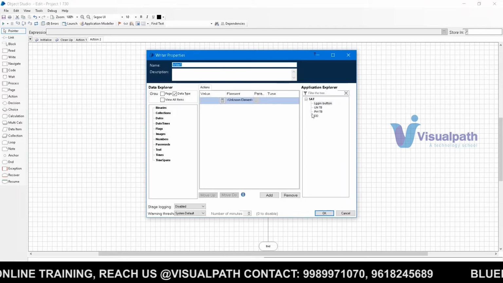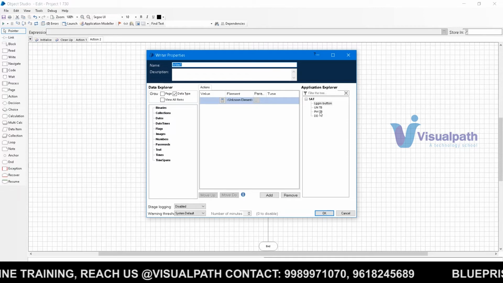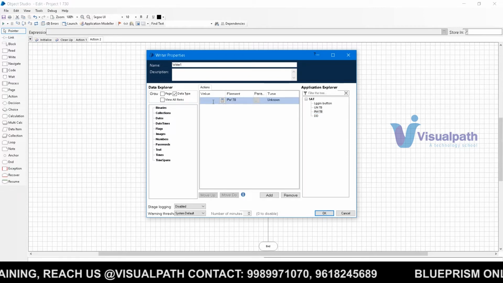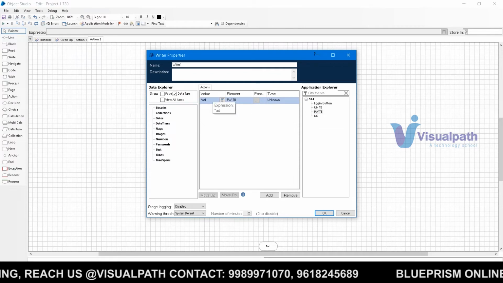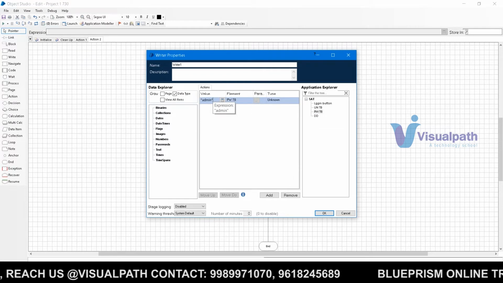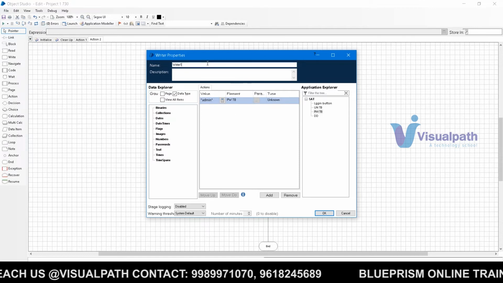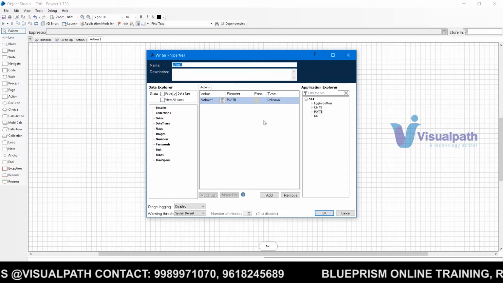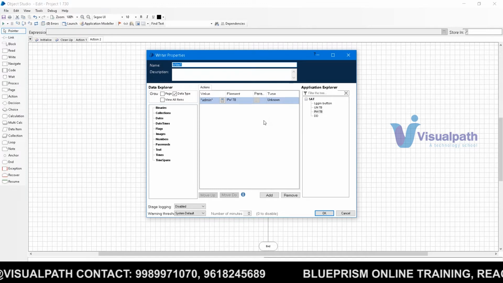To prove it to you, first I write into the password text box to show you how it works. Password text box. The value I write is admin. Let me run this and show you. See, by default, the moment the application is launched, the cursor is present on the username text box. But what I am doing here is using the write stage on the password text box directly.